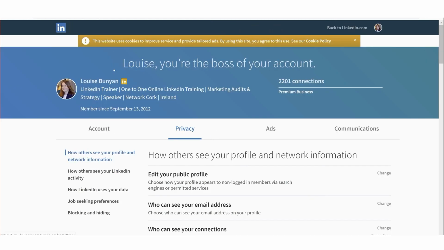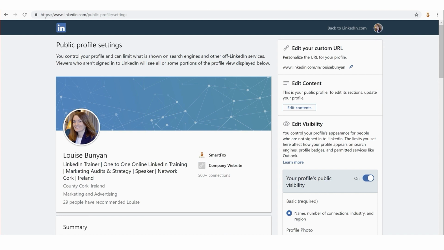And in this tab, we're looking for the very first section here at the top, how others see your public profile. And then underneath that, we look for Edit Your Public Profile, and we go over here and we click on Change. So up at the very top, it says Public Profile Settings, and it says you can control and limit what is shown on search engines and other off LinkedIn services. Viewers who aren't signed into LinkedIn will see all or some portions of the profile view displayed below.